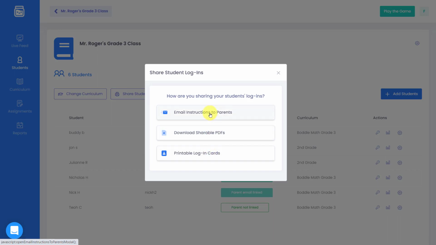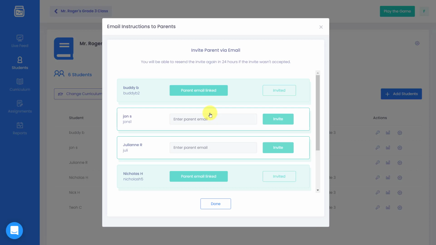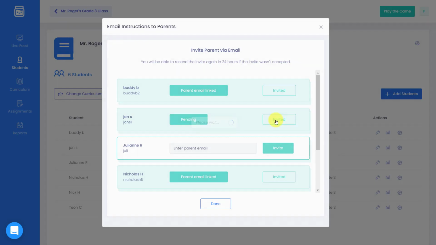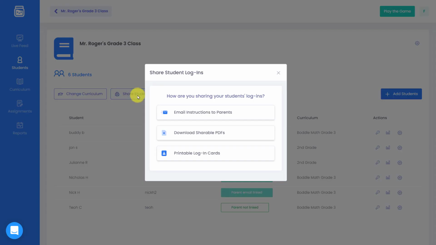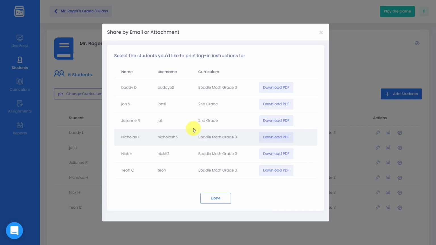The first option allows you to email your students' login information to their parents. This is the best option if you're teaching remotely. The second option allows you to download individual PDFs for each student. These PDFs can be printed out or attached to an email for sharing.